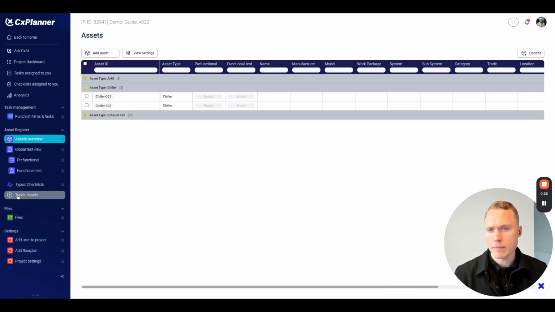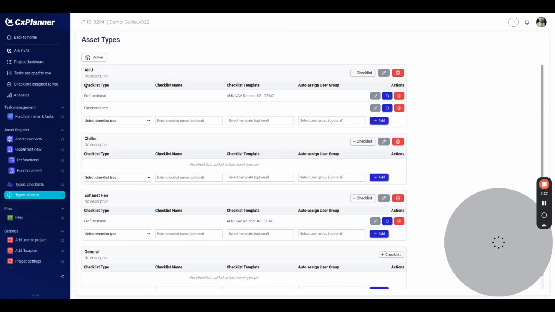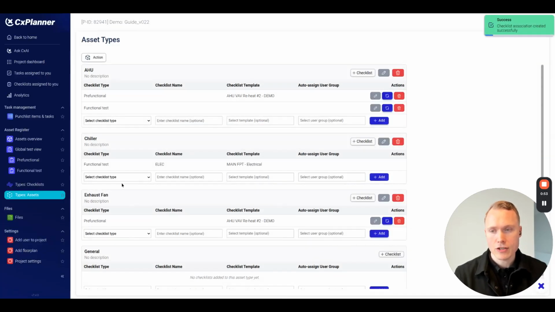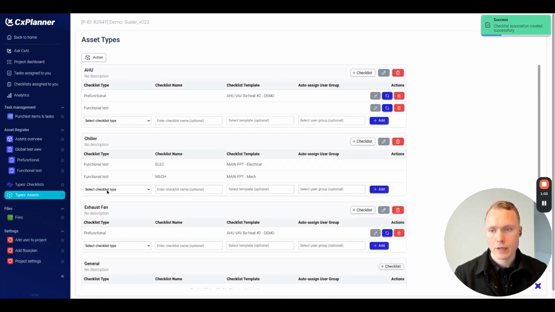I'm going to do that in the sidebar here. Then you see we've got some air unit, and then down here we've got the chillers. So on the chiller, we're selecting the functional test, and we're going to give it a name. It's going to be named electrical. Finding one checklist in my template center, select that one, and attaching it. We're going to do the same for the mechanical, like that, and attaching that one.